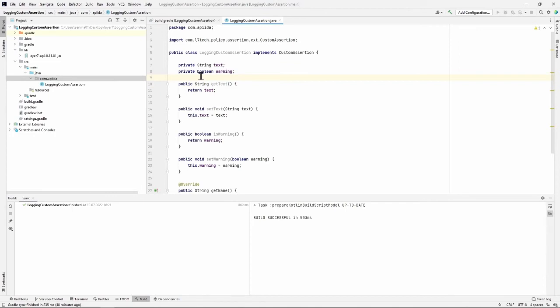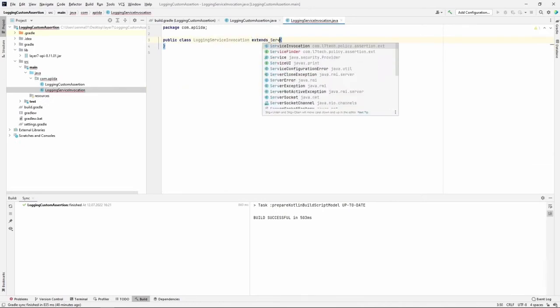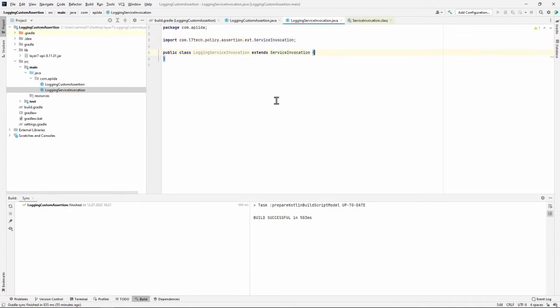Now our assertion can be configured, but it doesn't do anything yet. To fix that, we will add the second required class. This one will be called Logging Service Invocation. This class must extend the abstract class service invocation. There are two methods we must override here.